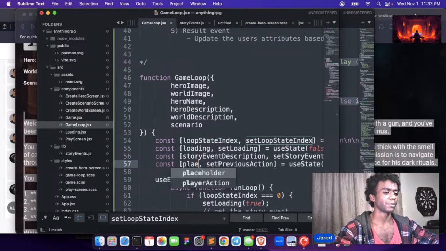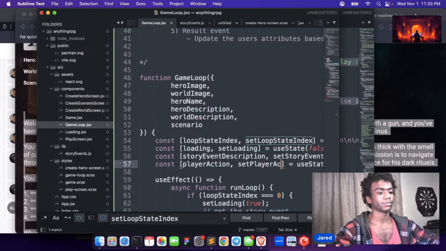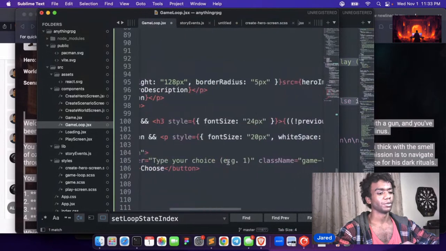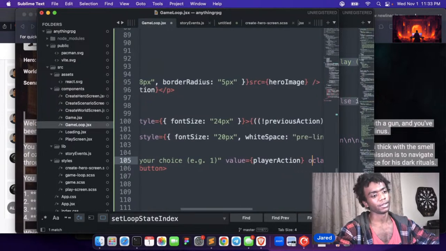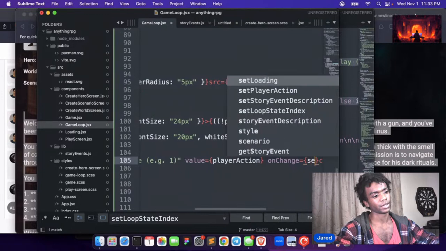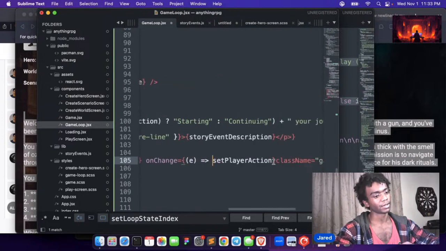I say player action instead of previous action. Player action. And then the input would just be value equals player action. And on change equals set player action. Keep doing that. I need to get the E, and then I've done this a million times. The E, and then I need the E dot target dot value and then that into here.